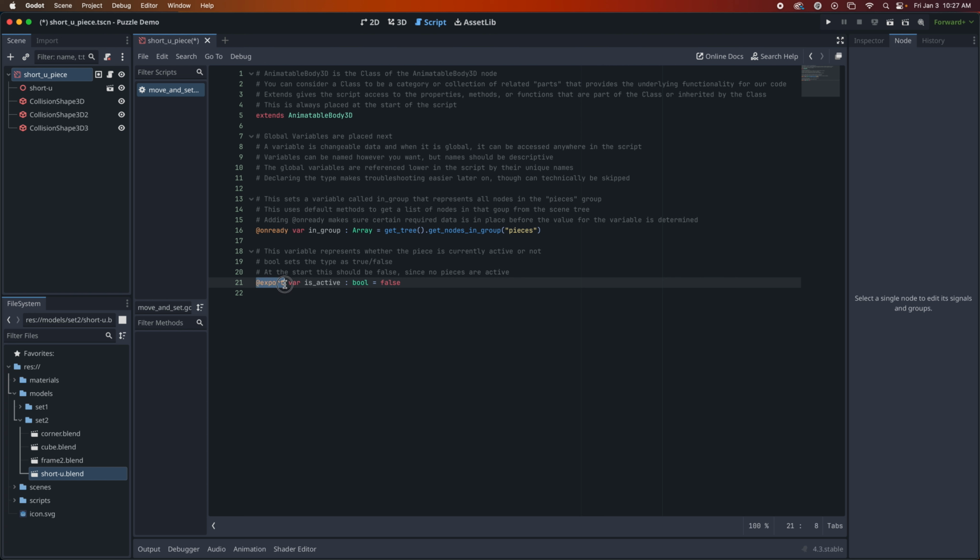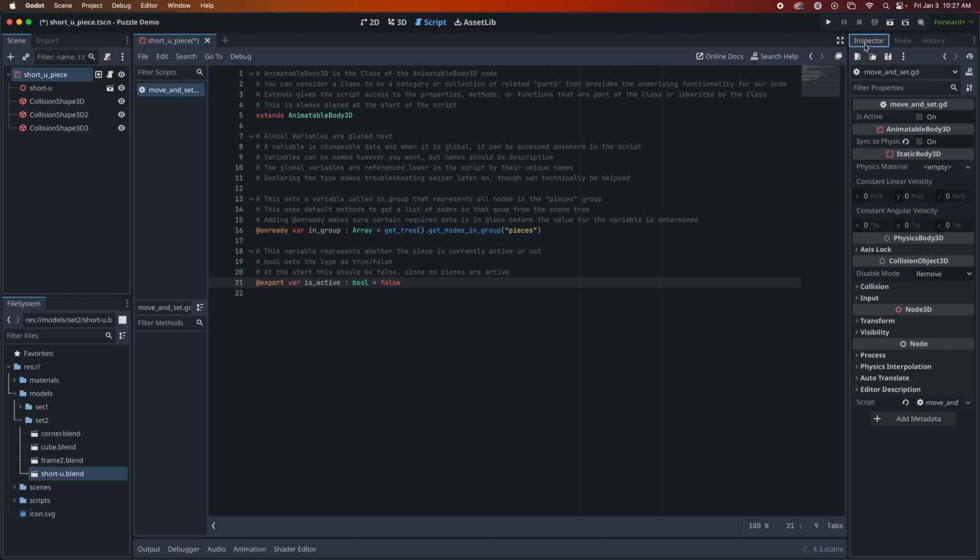Now, the second variable that we have has @export in front of it, and that part's probably optional in this case, but what @export does is make the variable active over in the inspector. So when you're trying out things in the game, you can toggle it on and off at any time, or if it was a different type of data, you would be able to set the speed of something or whatever it happens to be.